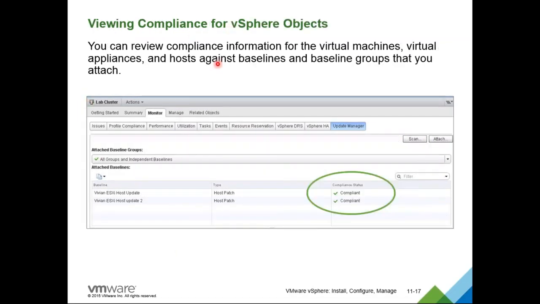So, viewing compliance for vSphere objects. Under the Update Manager baseline summary, you can see the attached ESXi host compliance status. Once the compliance status is succeeded, then you can push the patches, or once your compliance status is succeeded for upgrade, then you choose the upgrade activity using your baselines and baseline groups.